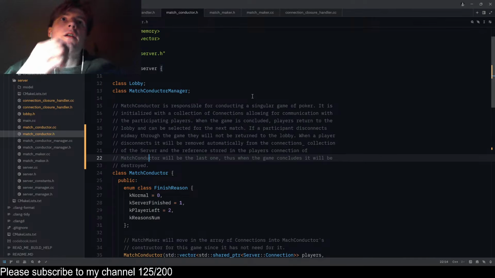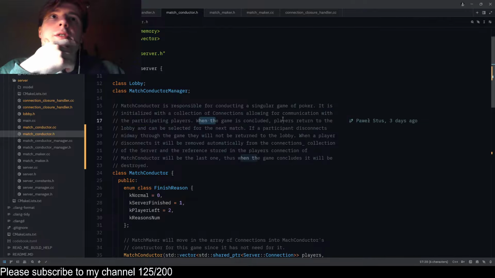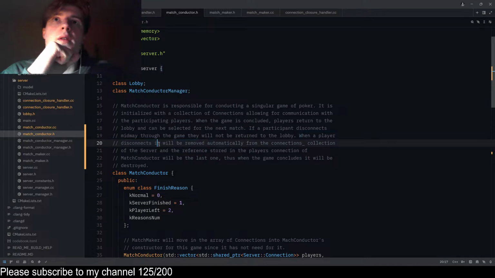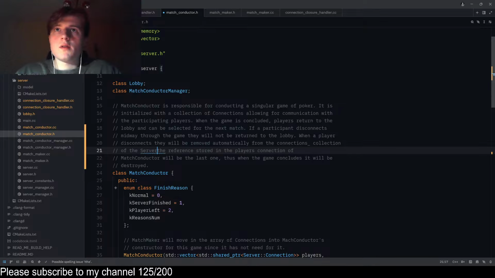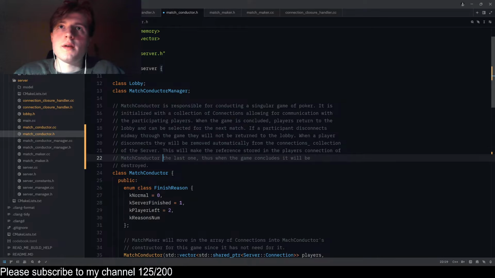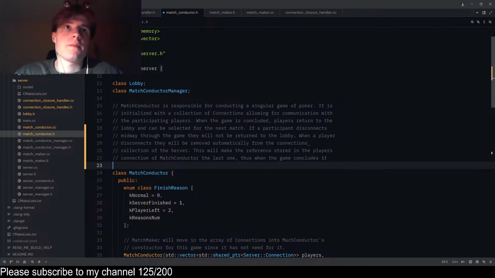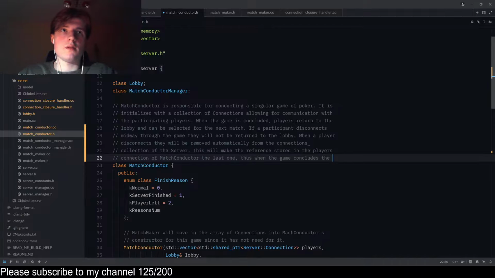A singular game of poker. It is essentially a collection. It's concluded. Players return. The lobby can be selected. They will not be returning to the lobby. When a player disconnects, they will be removed from the connections collection of the server. This will make the reference stored in the player's connection of the match the last one. Thus, when the game concludes, it is closed.